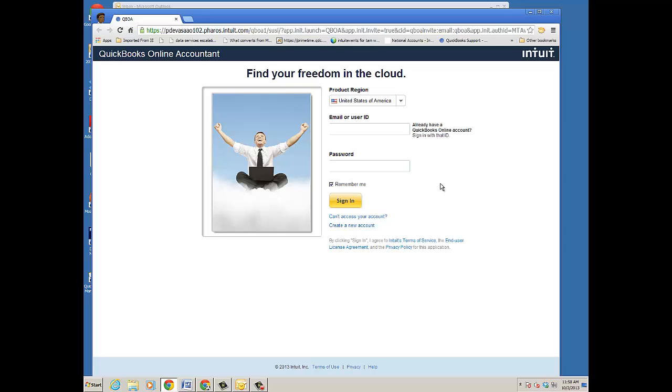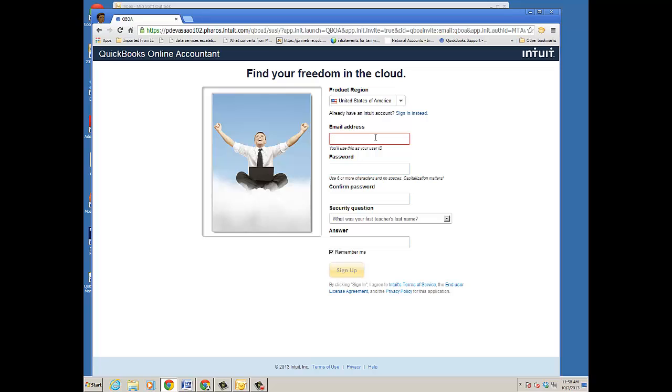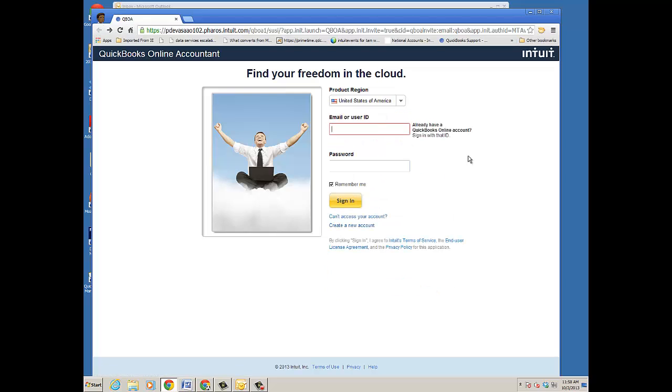If you're not a QuickBooks Online Accountant user yet, just click Create New Account. When I do that, just so you know, if I was new, I would use the email address woody_adams@intuit.com. That's how I want to do it. But seeing as I'm already a QuickBooks Online Accountant user, let me log in this way, put in my password, and go ahead and click Sign In.